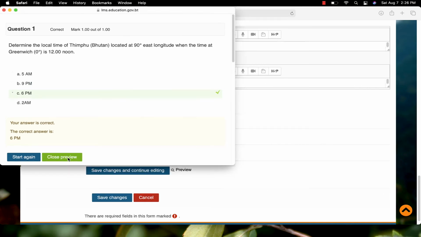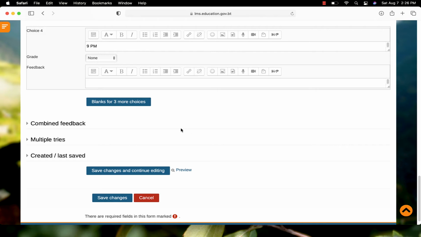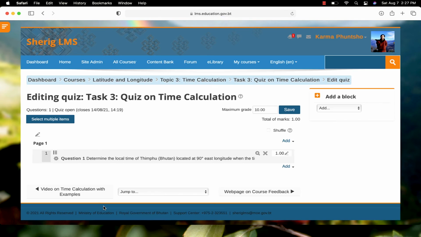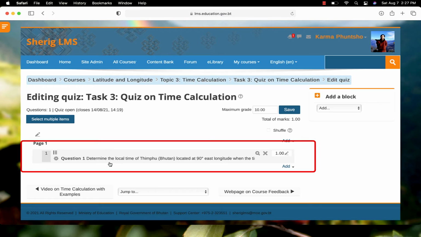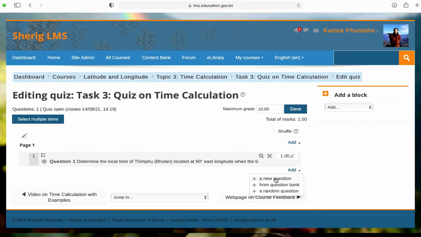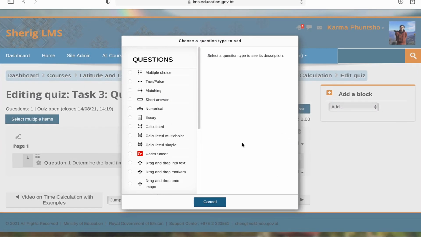So I'll close this preview. Once you are done, you can save these things by clicking on Save Changes. Now in here you will see we have page 1 and we also have quiz 1. If you want to add another question, I'll click on Add and I'll select add a new question like we did earlier. This time in place of multiple choice, we'll try and add a true or false question.